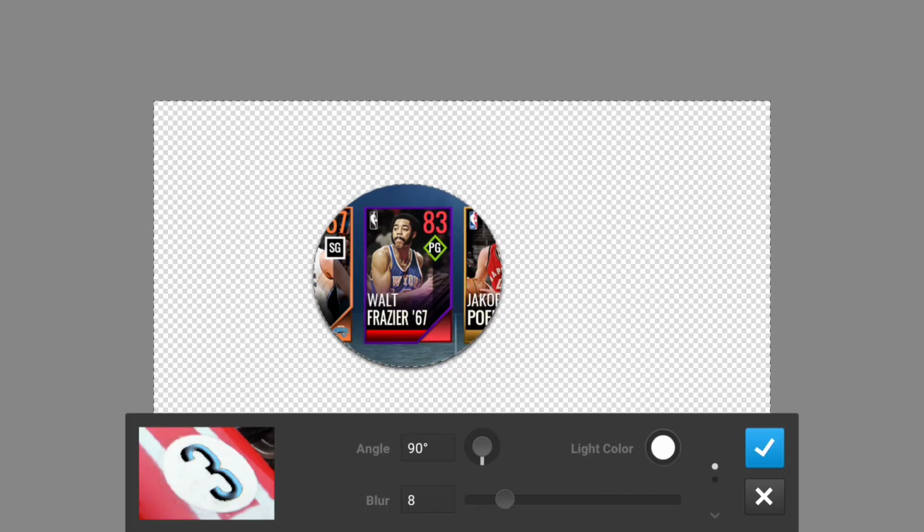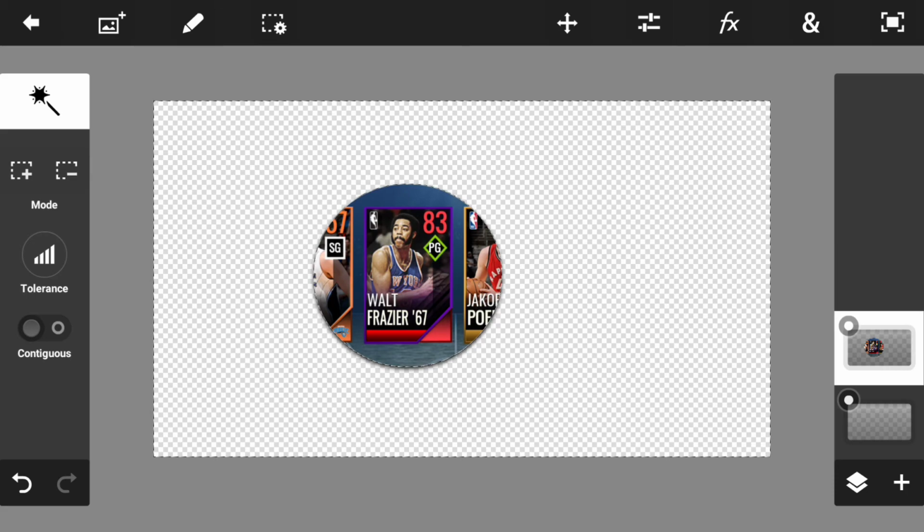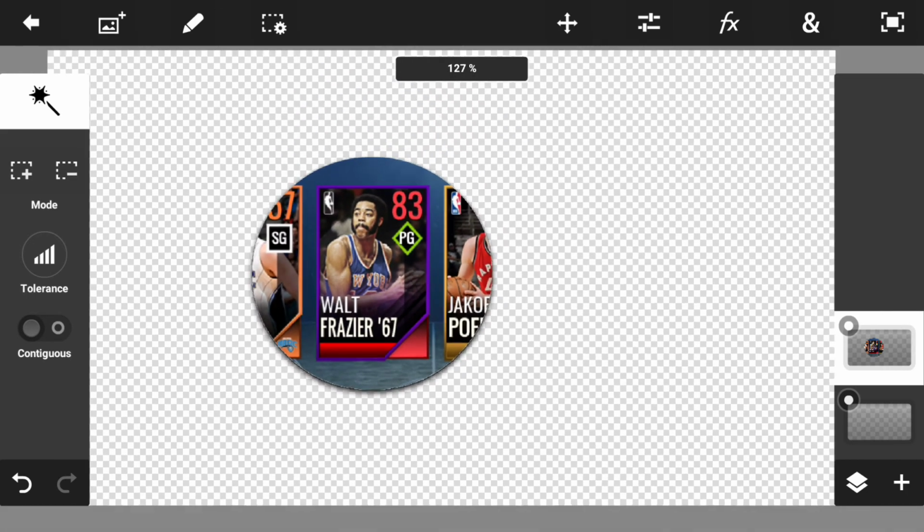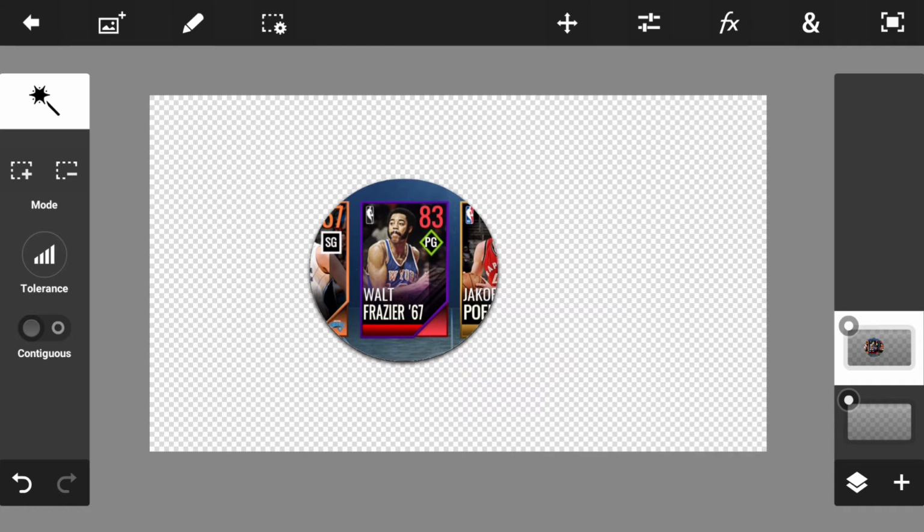Then you add the bevel to add the little curve. And bam. And then you can add a glow if you really want to. But yeah, that's basically how you do the circle effect.